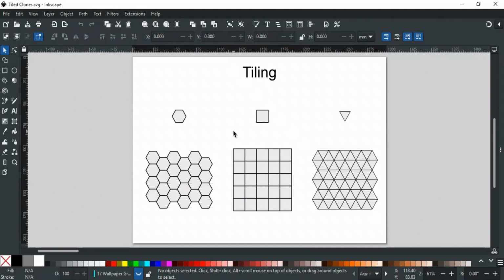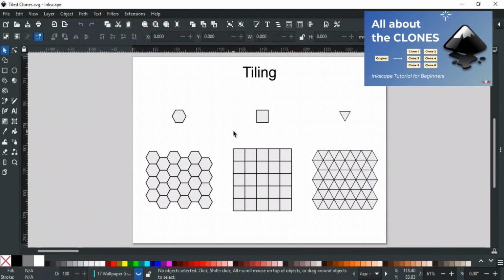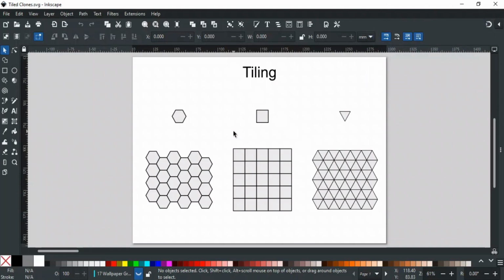So, before getting started, if you're not familiar with clones and how they work, we recommend checking out our earlier tutorial on clones that breaks it all down for you. Its link is in the description.